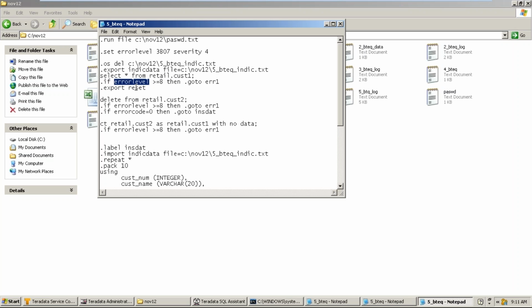There is one more variable. I'm getting echo. Is it from you? Yeah. So we have error level, error code, and one more variable called activity count. We know error level, this is the severity of the error. Error code we know, that is the error code which actually returned. And there is one more system routine called activity count, which holds the number of records processed in the current SQL.